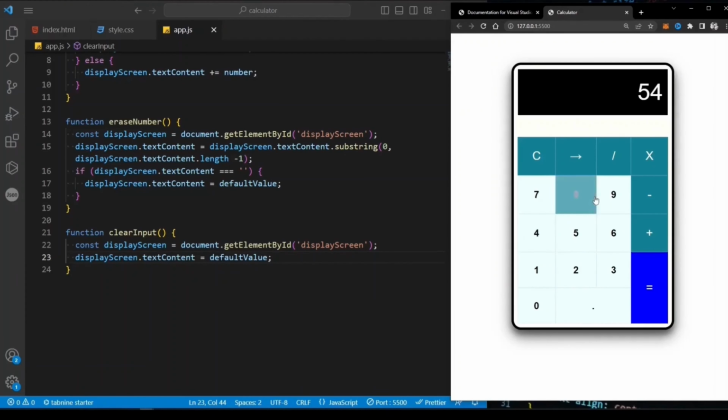So let's check. Let's insert some numbers and then clear them. Numbers, clear them. Yep, that's looking good. So now we've added 3 functionalities to our calculator. We are able to insert numbers, erase numbers from the screen, and then clear the whole screen at once.